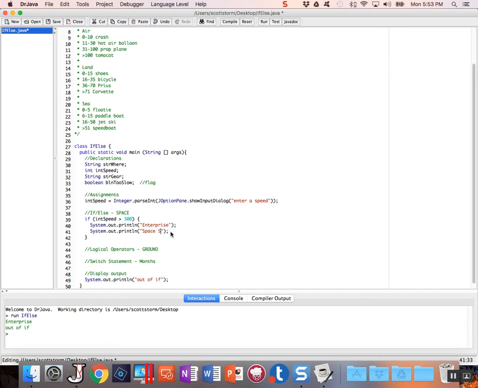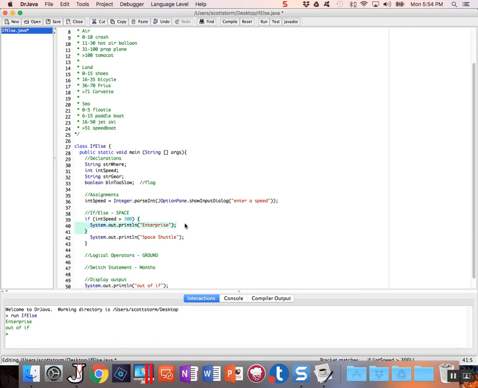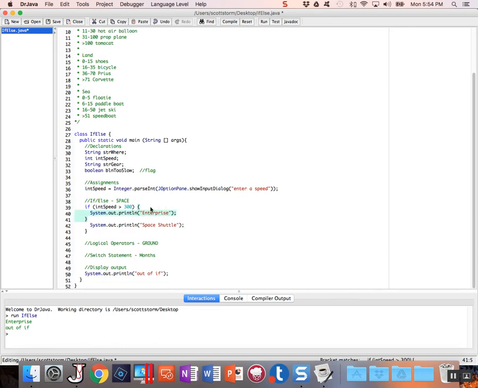So now we get two possible outputs. The first output is enterprise, the second one is space shuttle. What we want to look at whenever we're talking about space shuttle is that's the second option. Okay? In other words, if the speed is not greater than 300, then what? Well, how we do that is what is called the else. And here's how the else works. There's a lot of setups for this, but the first thing you want to do is close off that if. Open curly bracket, and again, there's a lot of different ways to set these up.